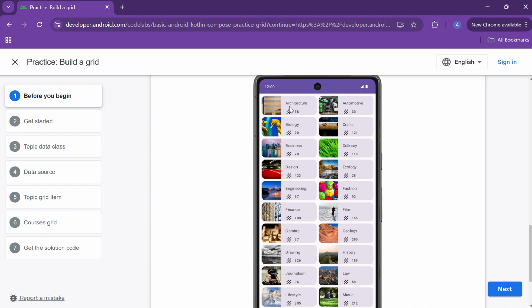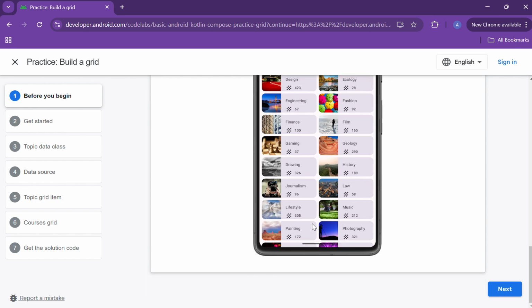It has architecture, automotive, biology, craft. These are arranged in alphabetical order. We can keep them jumbled, or we can write code that gives priority to the alphabet, starting from A and ending with Z. In this way we can keep architecture, automotive, biology, crafts, business, culinary, design, ecology, engineering, fashion. So it goes till Z. Okay.